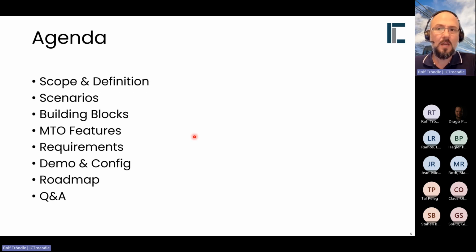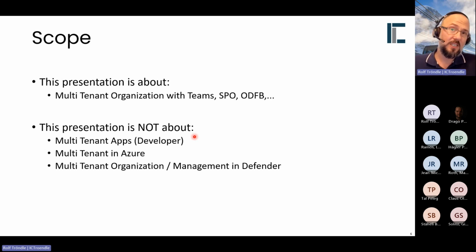Okay, then the scope this presentation is about. It's about multi-tenant organization with Teams, SharePoint Online, and OneDrive for Business. I specify this so clearly because there are other multi-tenant features available in Microsoft 365 and Entra ID, like multi-tenant applications for developers, multi-tenant in Azure, and there's also multi-tenant management in the Defender and Security portal, which can be used in conjunction. If we had time left, we could go through this, but the idea is not to cover this during this session now.